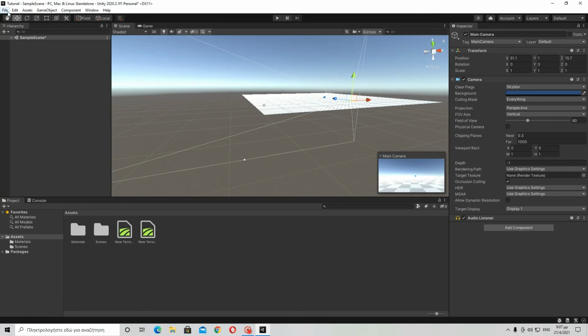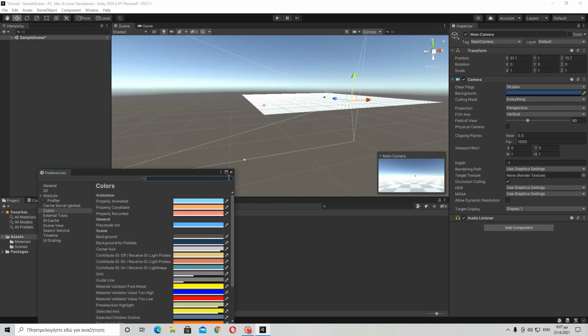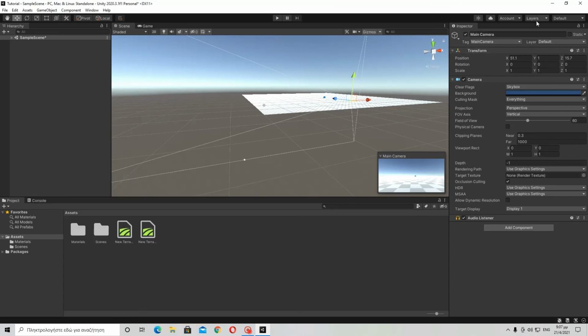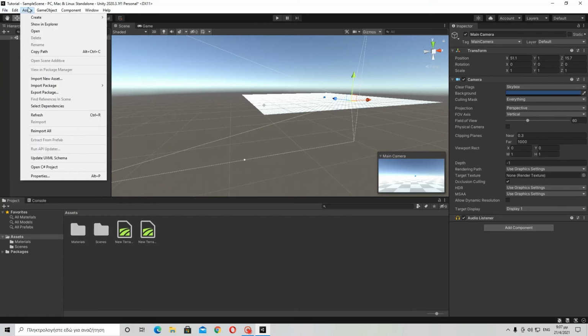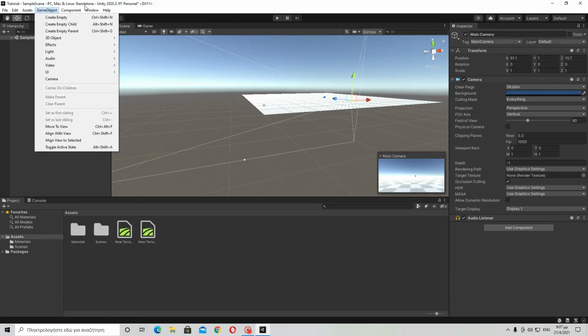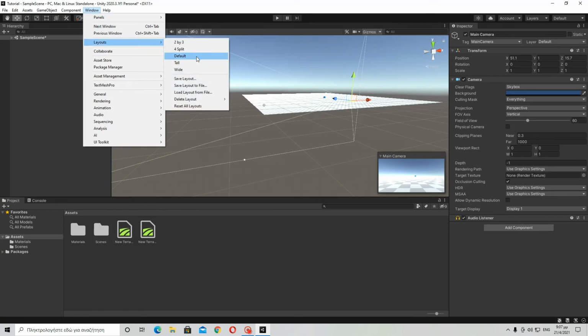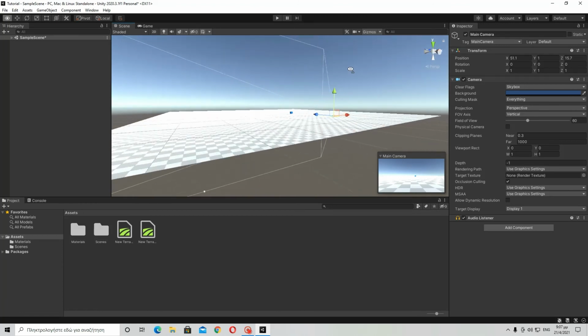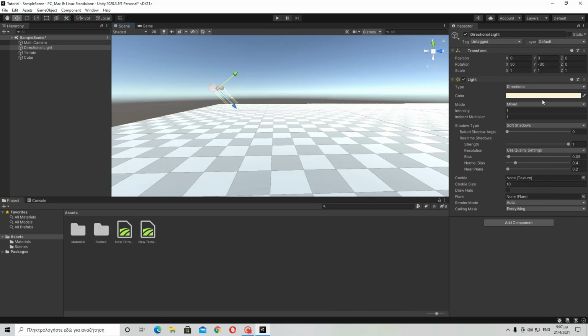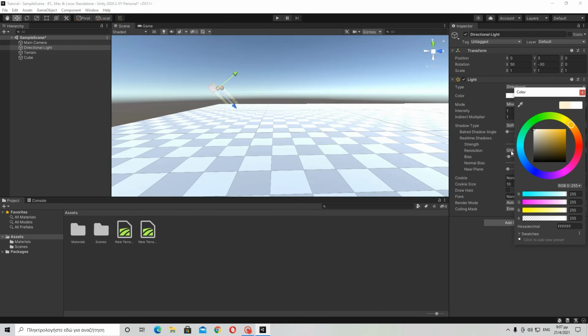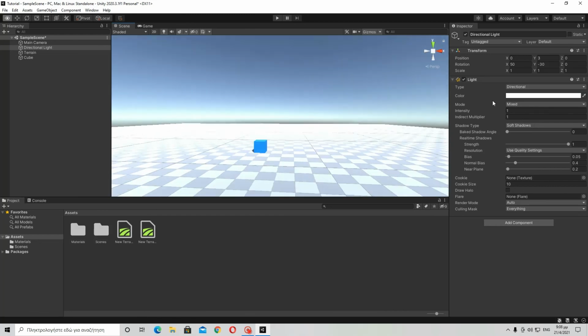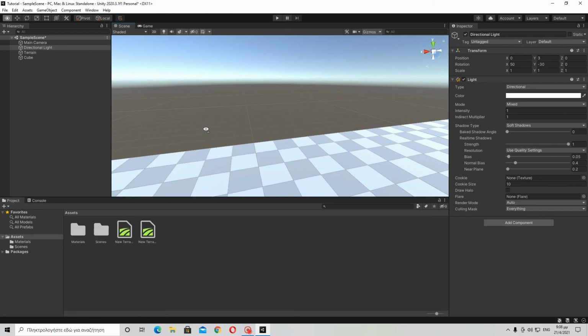Now if you don't want some changes you might have made over here in the layout, you can always go to window, layouts, and default. And if you want to adjust the lighting, you can, because personally I don't like my lighting so messy, so I make it completely white. And those are the basics.